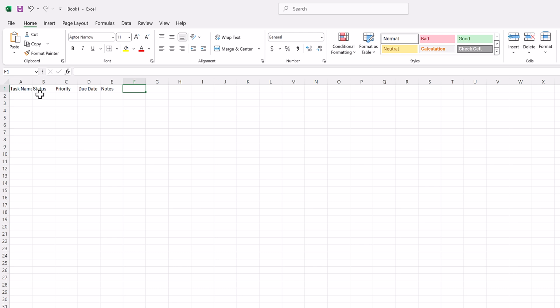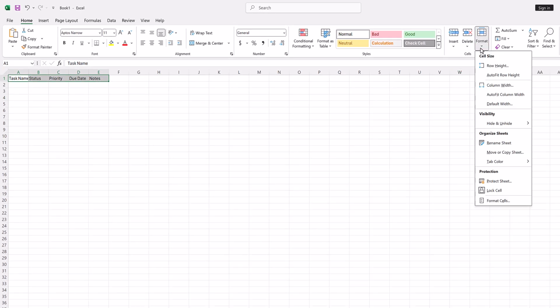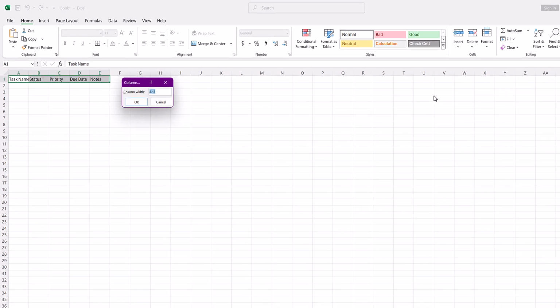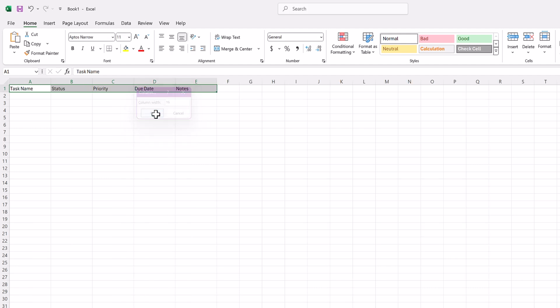The cell's width is too small and not very visually appealing. To fix this, select the range of data, open the Format menu in the Cells group, and a drop-down menu appears with options to adjust cell size. Select Column Width and type 16 in the window that appears. Click OK to save the changes and exit the window.